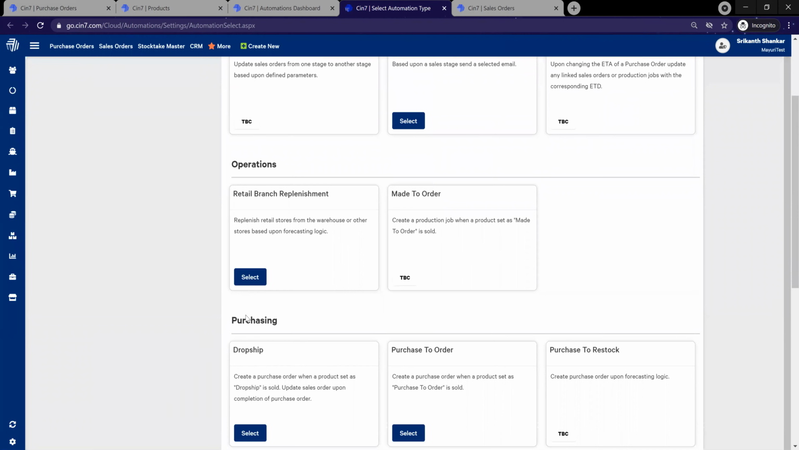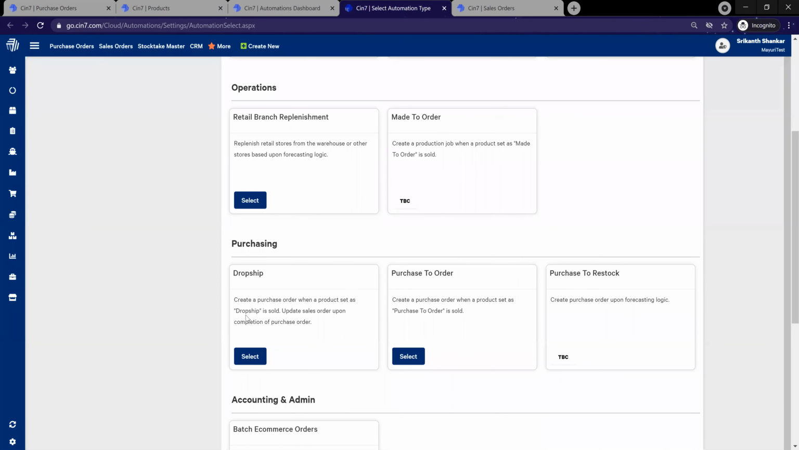Under purchasing, we have a couple of automation bots that we released recently. One is a dropship, and the other one is a purchase to order automation bot. As you might already know, the dropship is a really big process in Cin7. So when you receive a product which is a dropship product, if a customer or a user needs to send it to the supplier, there's a long process that is involved.